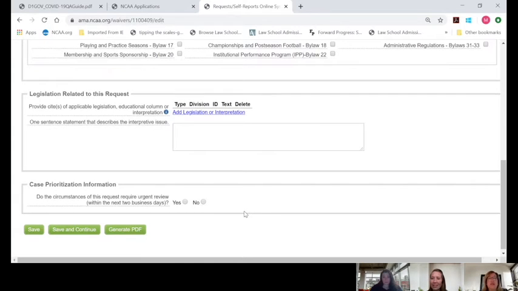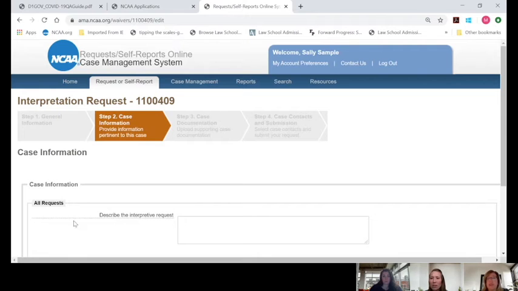So make sure you're clear and concise and give a pretty good description of what the question is about. The next piece is asking whether or not the interpretation is considered urgent. When we decide on urgent, it's based on you needing an answer within the next 2 days. Bear in mind, our staff will look at that and decide whether or not it's something that meets our guidelines for urgent. If you do say yes, it'll ask you why. Now I'm going to go ahead and save and continue to the next page.